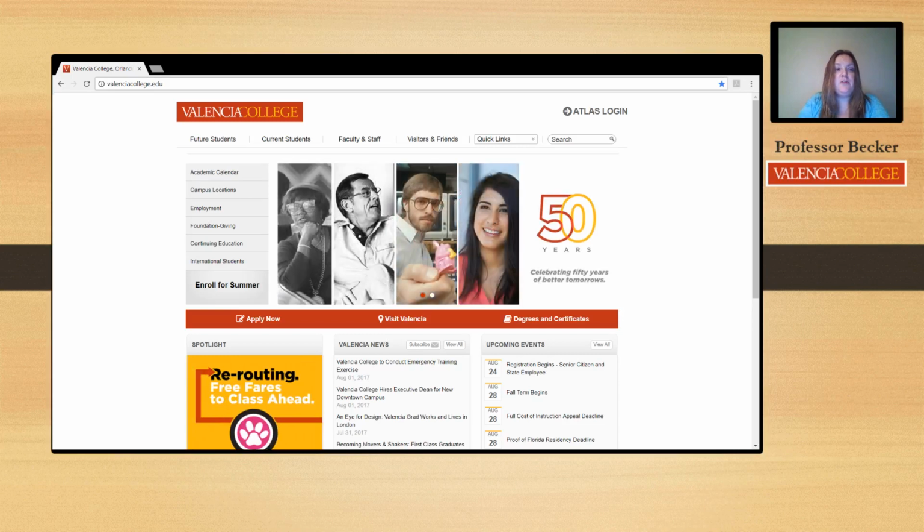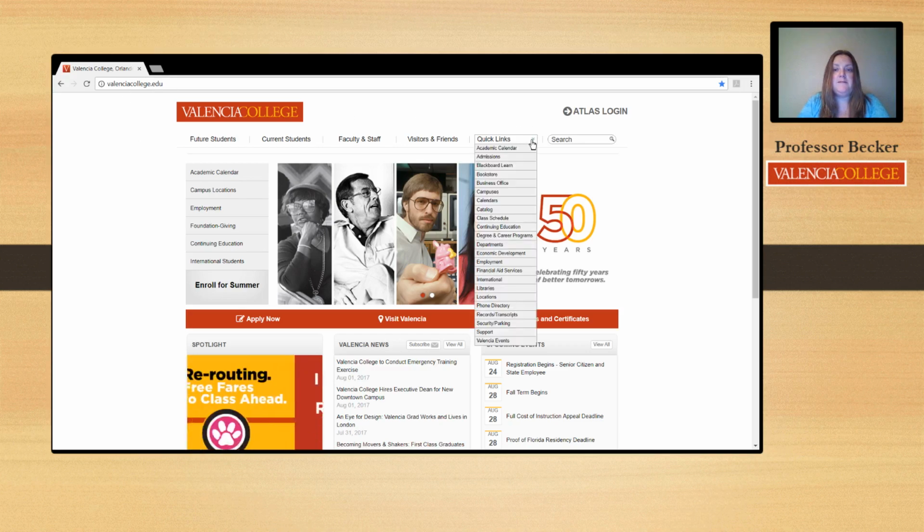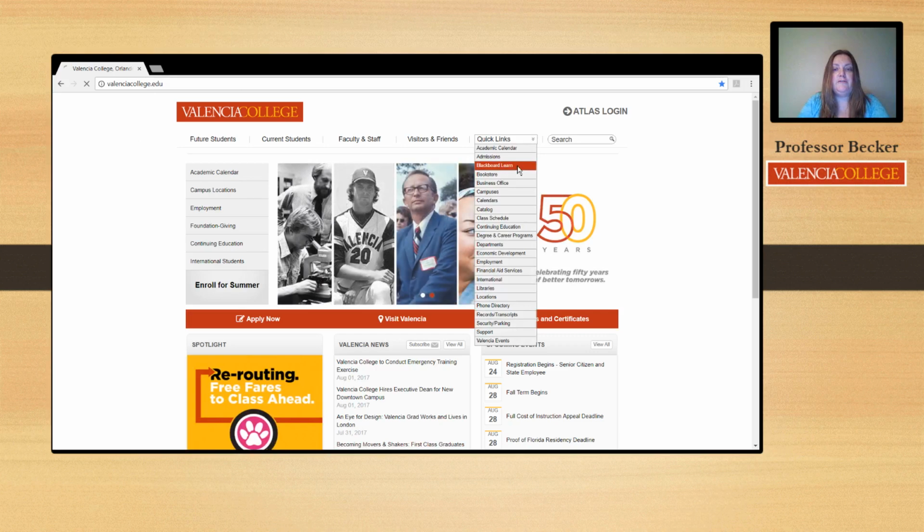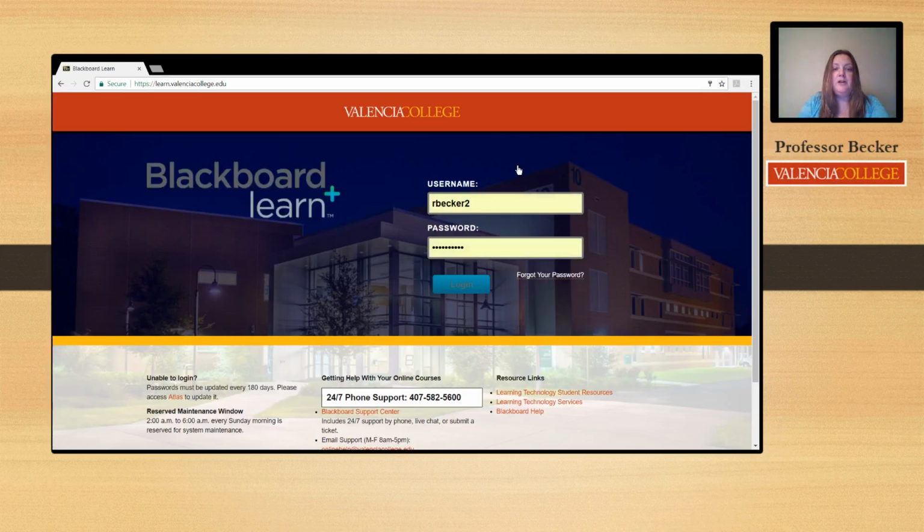First thing you need to do is go to valenciacollege.edu, go over to the quick links, and click Blackboard Learn. You're going to be asked for your username and a password. The username and password is the same as your Atlas account. Then click Log In.